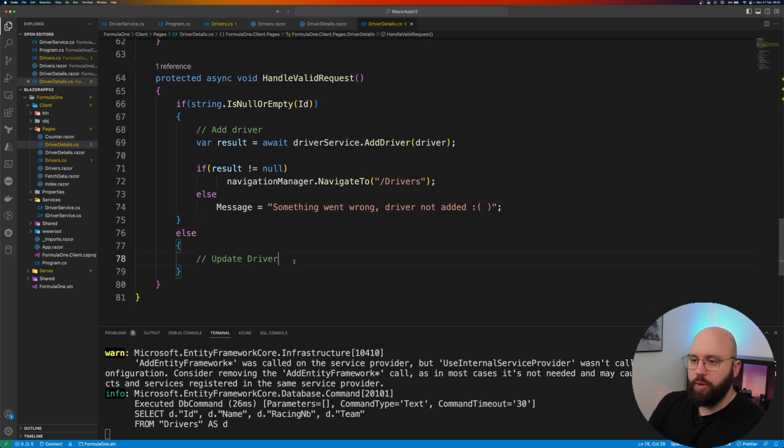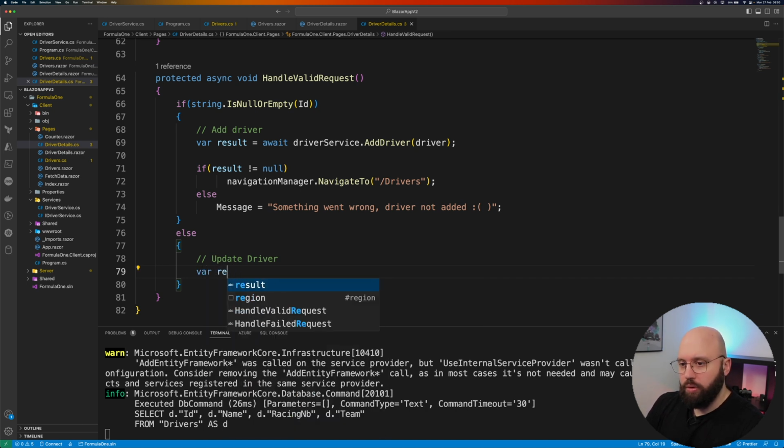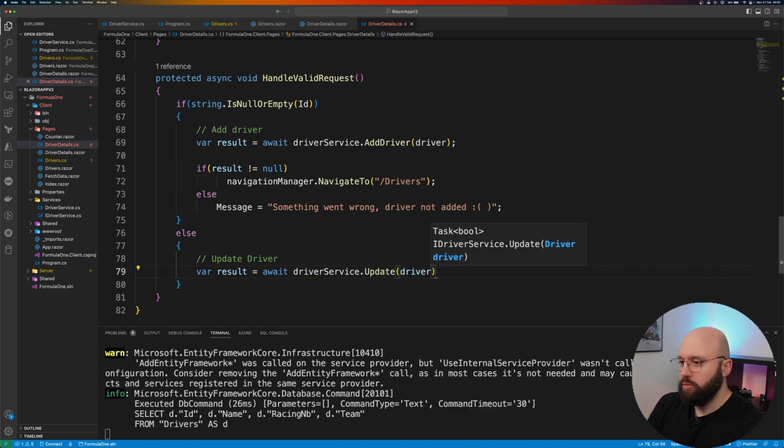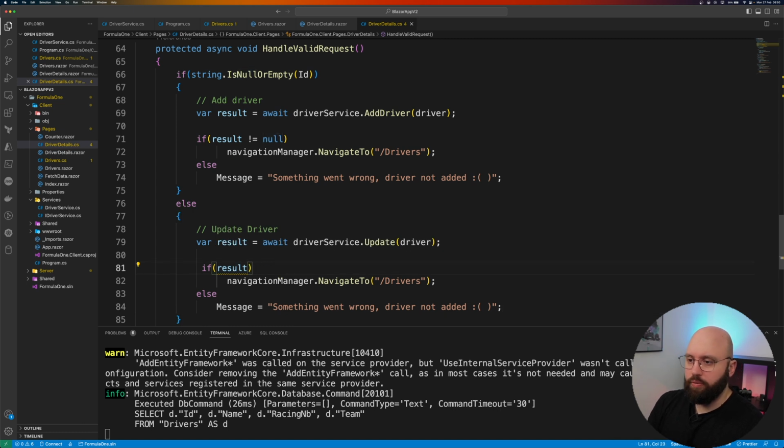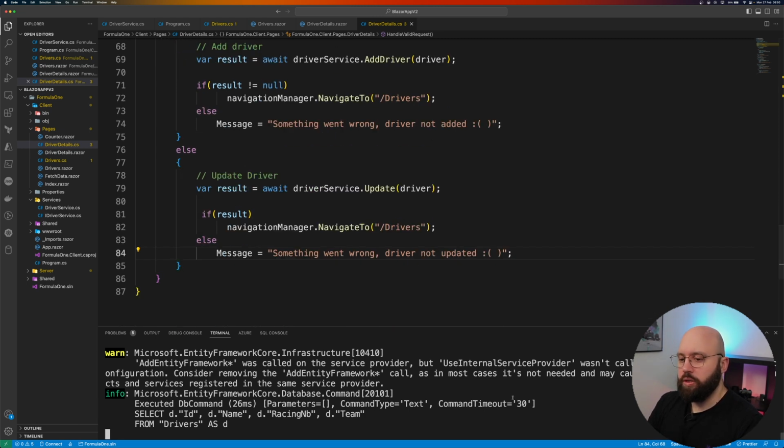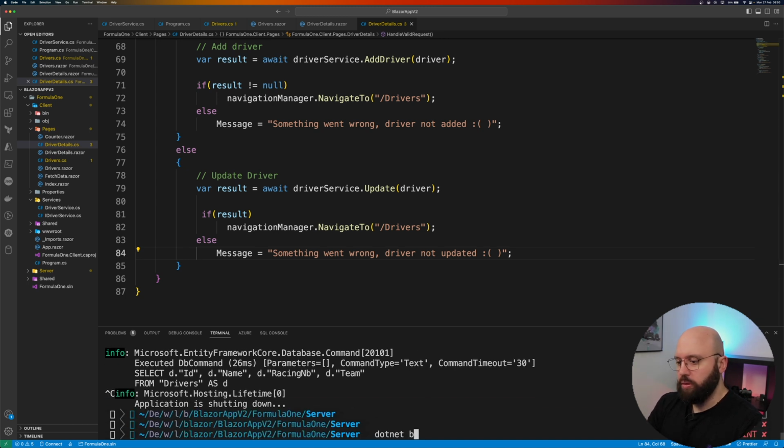Other than that, we need to update the driver, which is also pretty straightforward. I'm gonna put var result equal await driverService.Update, and then we're gonna pass the driver. And let's do the same thing, but here this is a boolean, so if it is true we're gonna go back and we're gonna say here it's not updated. Perfect. So let's stop this and let's do a dotnet build.